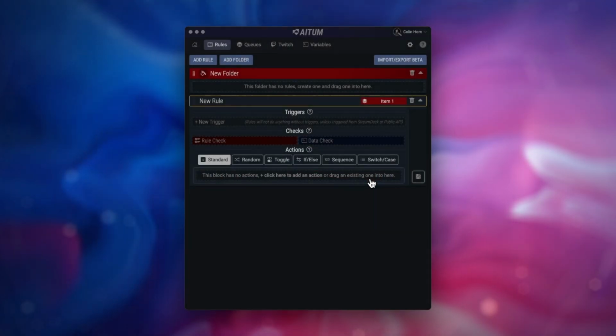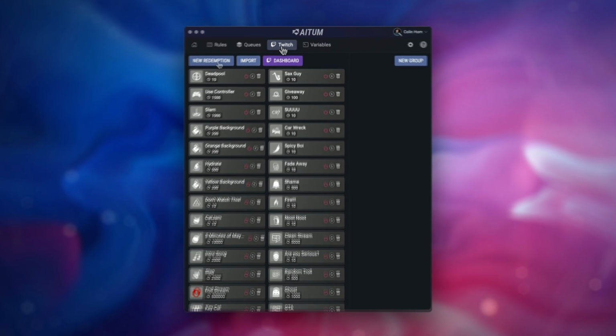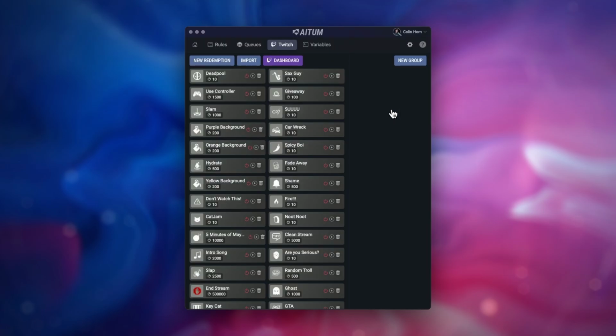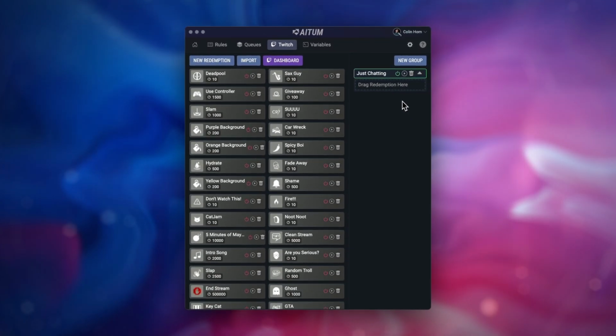The next section is for Twitch redemptions. This is where you can set up your channel points for Aitum to read and control. You can choose the name, description, color, user input, cost, and cooldown from here. However, if you wish to add an icon, you'll have to do this inside your creator dashboard. You can also group these redemptions together, allowing ease of access to turn them on and off in batches through a rule within Aitum.